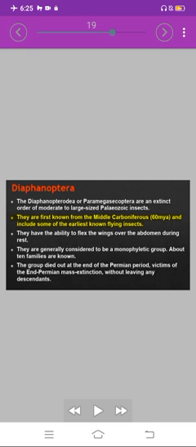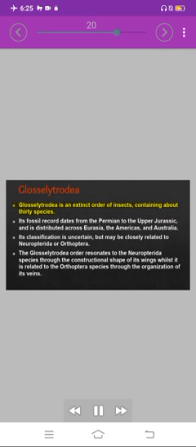They are first known from the Middle Carboniferous, 300 Ma, and include some of the earliest known flying insects. They have the ability to flex the wings over the abdomen during rest. They are generally considered to be a monophyletic group. About 10 families are known. The group died out at the end of the Permian period, victims of the end Permian mass extinction, without leaving any descendants.